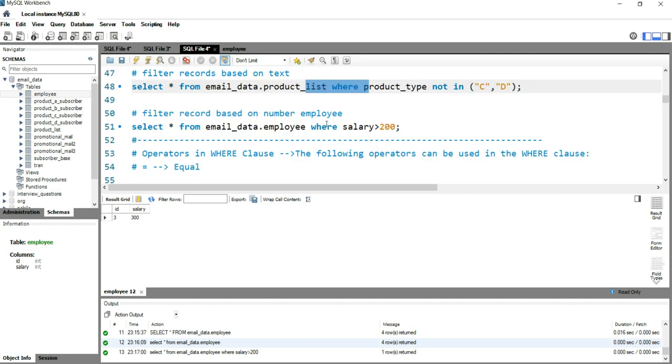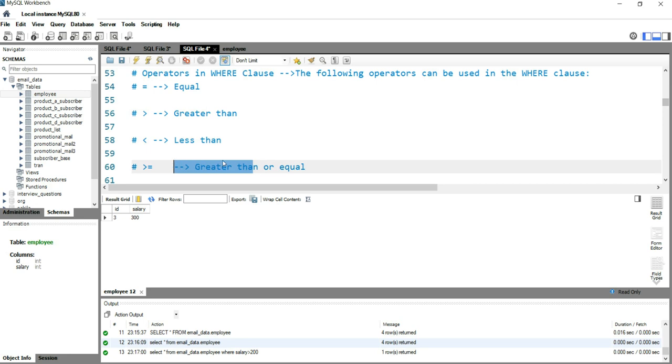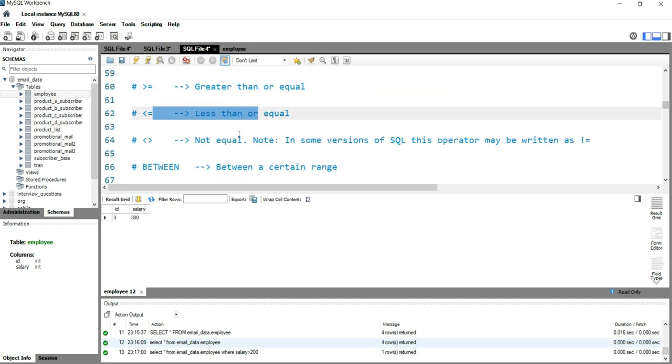So we have reached the end of this video. In our next video, I'll show you how to use operators in the where clause with equal to, greater than, less than, greater than or equal to, then less than or equal to, and not equal to.